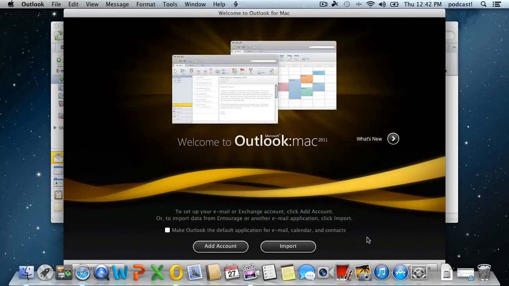Now here, it is asking you if you want to make Outlook your default application for email. If you're doing this, you do want to make it your default. Basically, what that'll do is if you click on any link, it'll open up Outlook instead of Apple Mail to send out an email. So we'll go ahead and check that off. And then we're going to click Add Account. We are not going to use the import feature. I found that there's been issues with that. So let's just add your account.